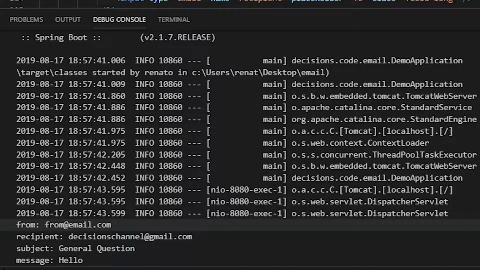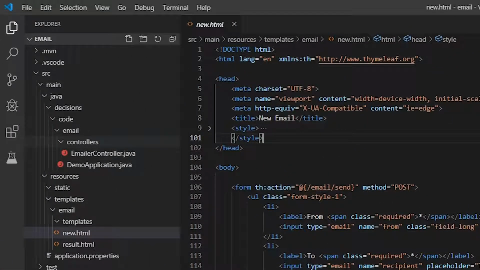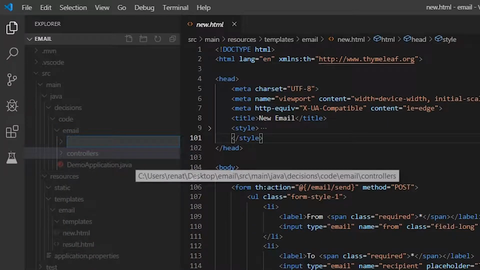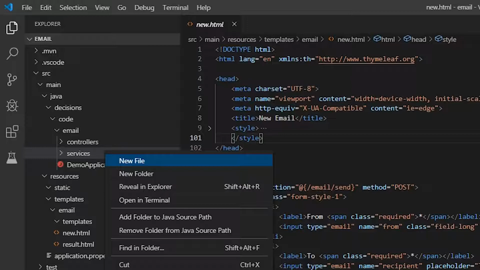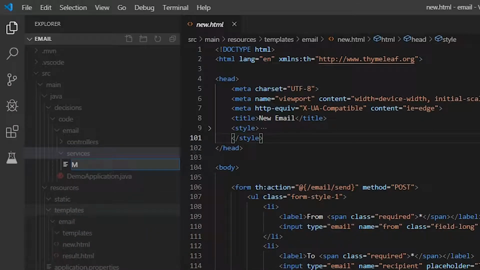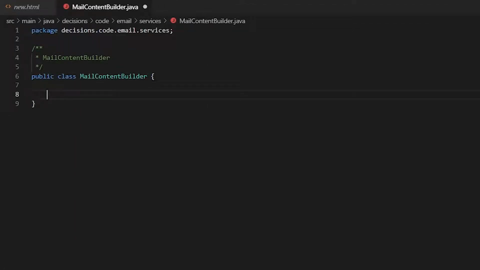Currently it's just outputting the fields to the terminal. What we are going to do is create the services that we need to send the email. So first of all, let's create the package to hold these services. Let's call it services, and let's create the service called MailContentBuilder. Here we are going to create the mail content builder to create our template to be sent in the email.